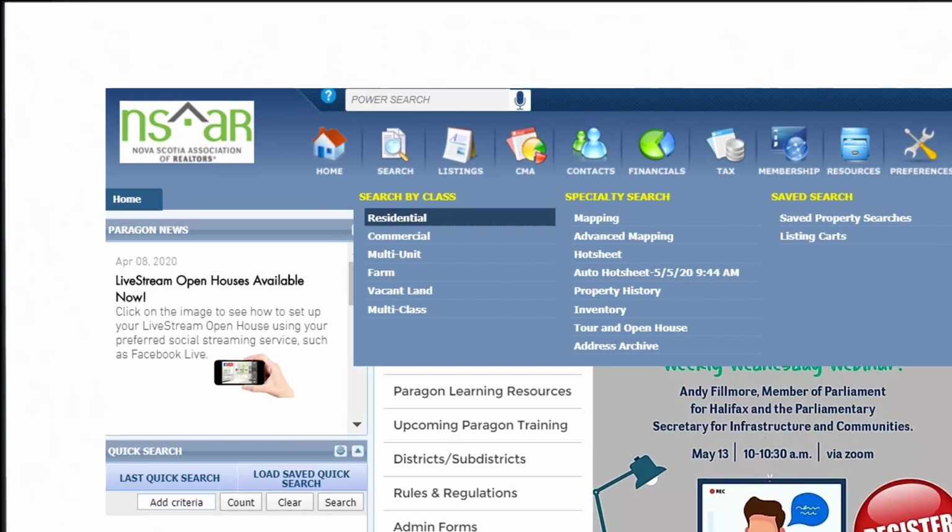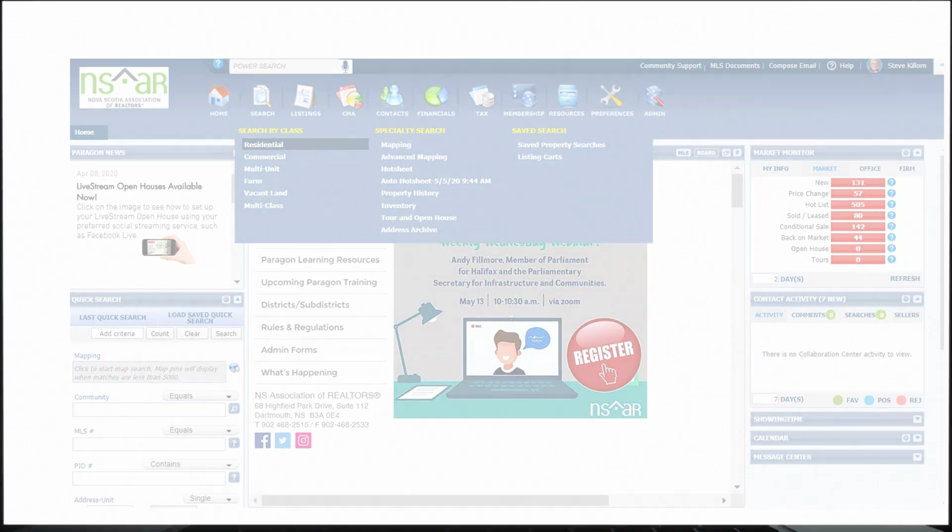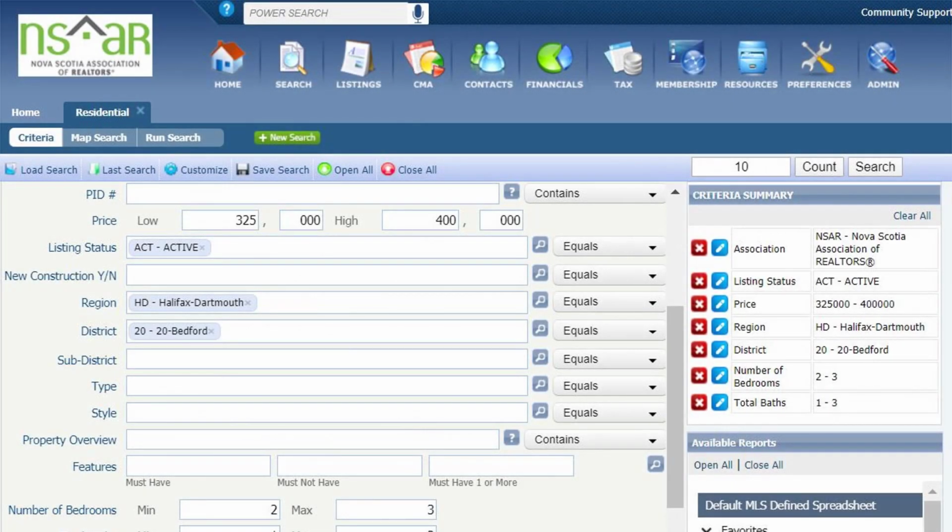For a simple residential search, you start by clicking on the search icon in the top toolbar. Then from the drop-down menu, choose the class you would like to search, for example, residential. Next, in the search form, you begin to enter the criteria in order to filter for the listings you are searching for.